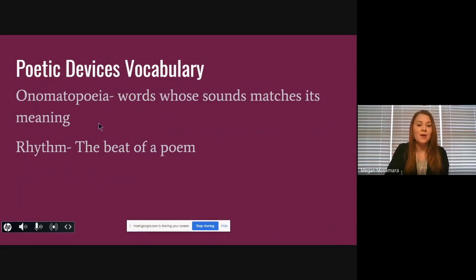So onomatopoeia, a fun word to say, also has a fun meaning. Onomatopoeia are words whose sounds match their meaning. And 2 examples of that are words like splat and buzz. So when you hear the word splat, it's actually something going splat. The sound is the same thing as what it's doing.